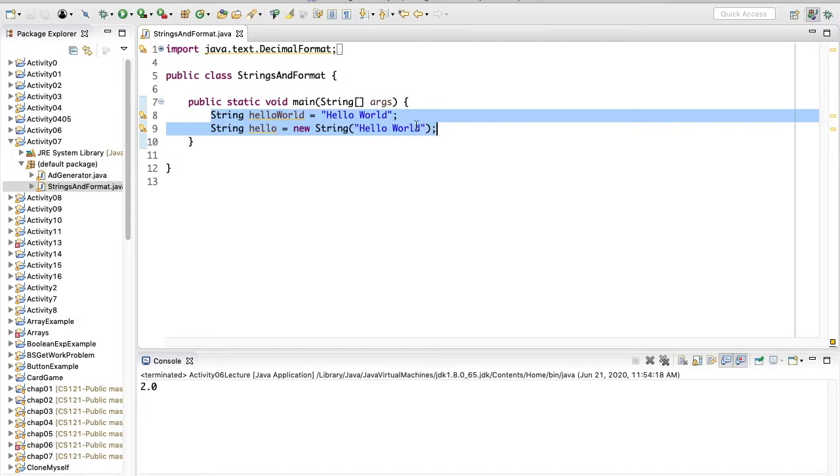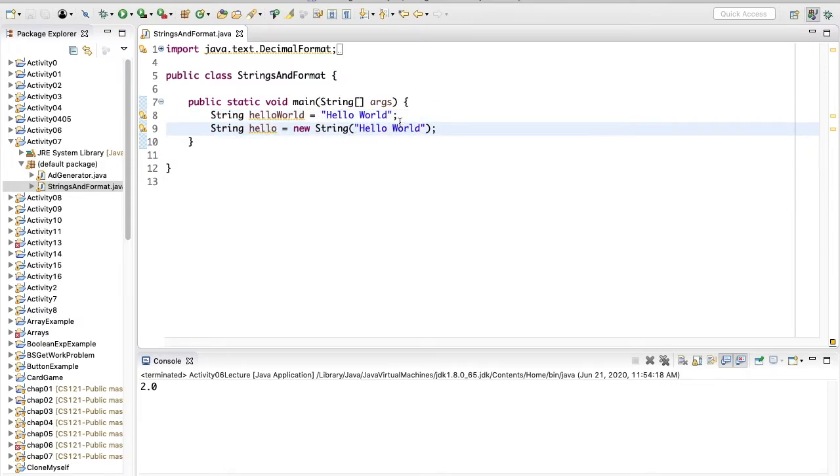It's just that we have the double quote, the string literal method of creating a string, as a shortcut. So we don't have to type the new operator, we don't have to call the string constructor. We can just create our string and set it equal to a string literal, and that does the same thing for us.